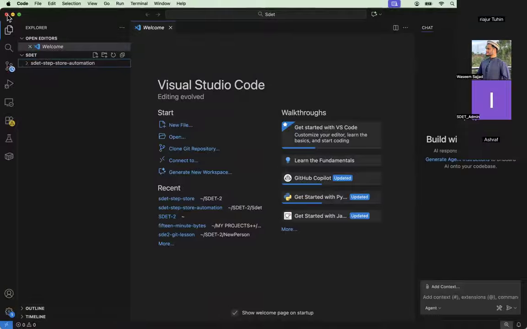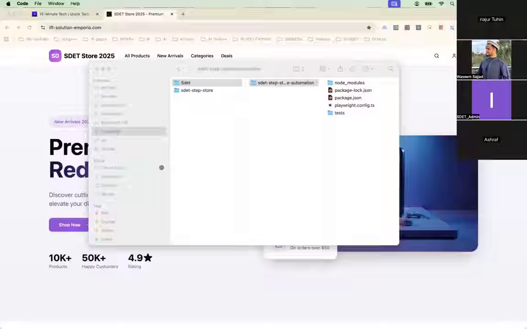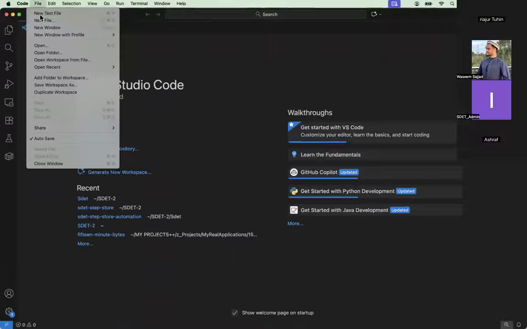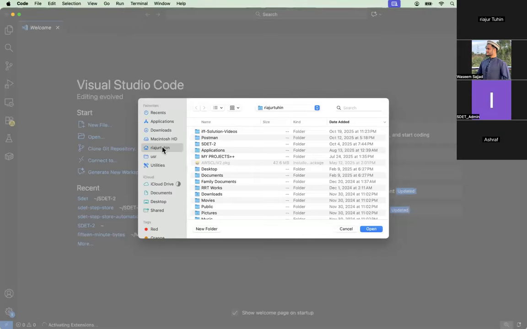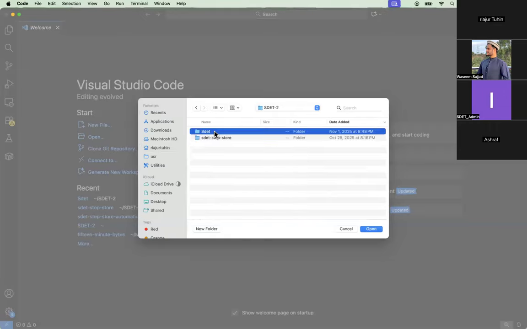It should be defined, right? Just a minute. Always open through folder like this. Yeah, open folder, not just open. Then if you go there, this is our automation project.